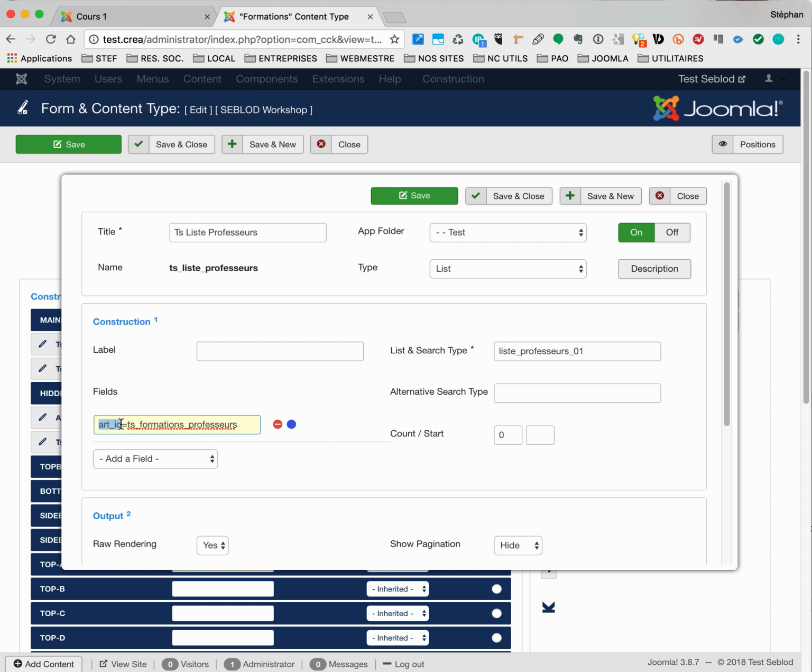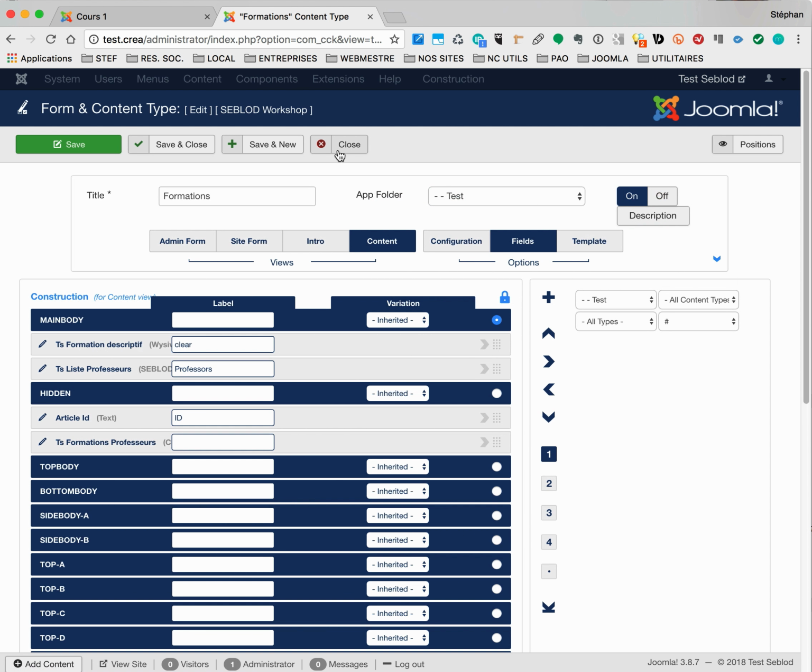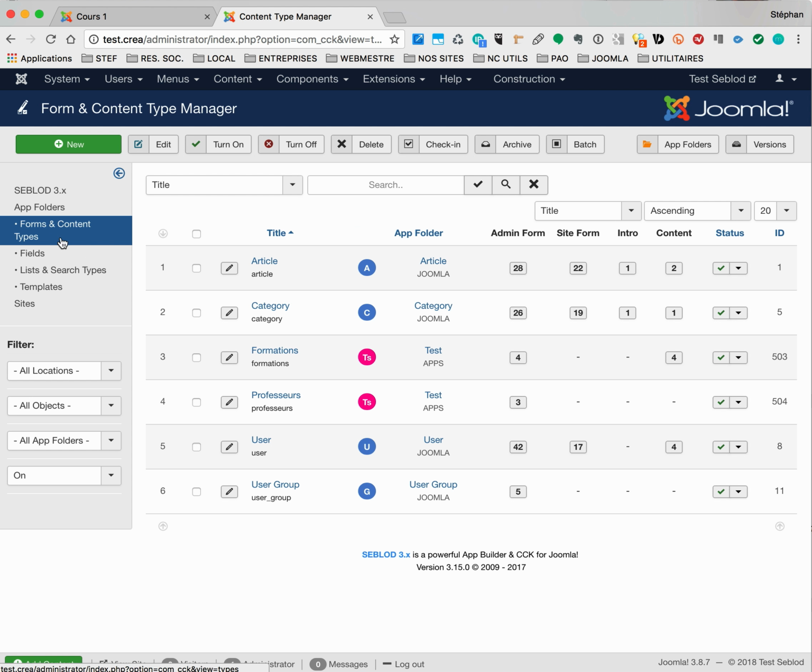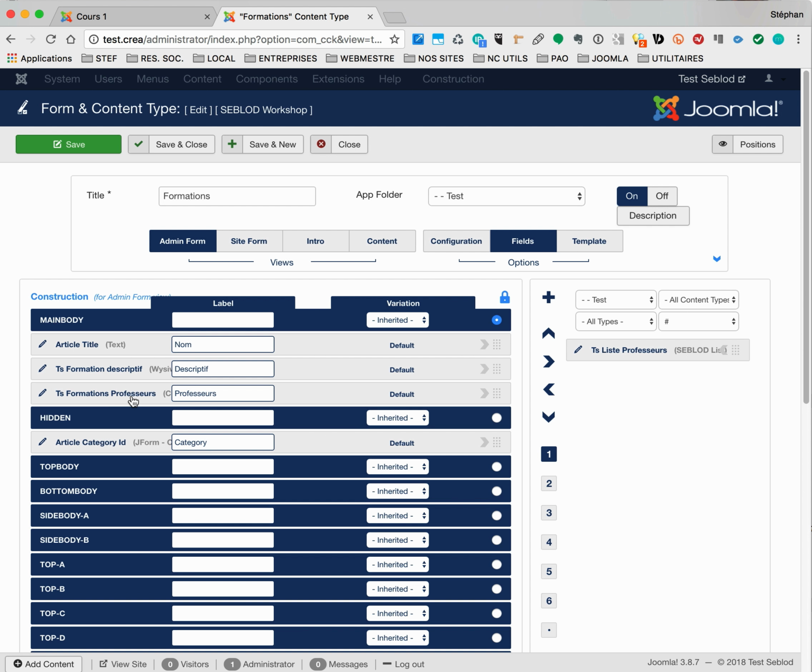Here the article ID is equal to TS formation professor. So that's the article ID from each item of professor in the list of professor going to be equal to each value from the TS formation professor field, which is actually that one. TS formation professor. Okay.